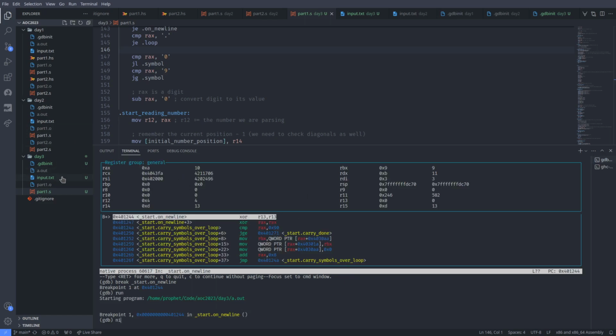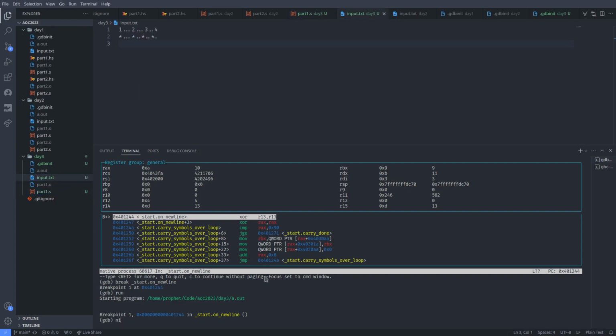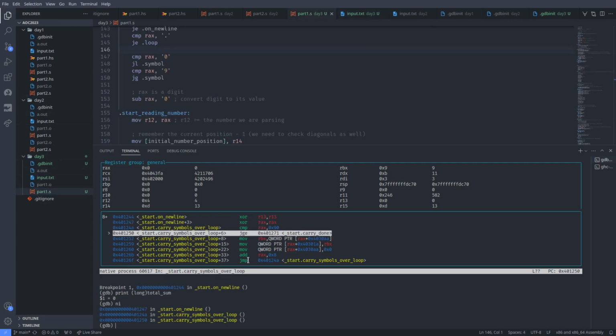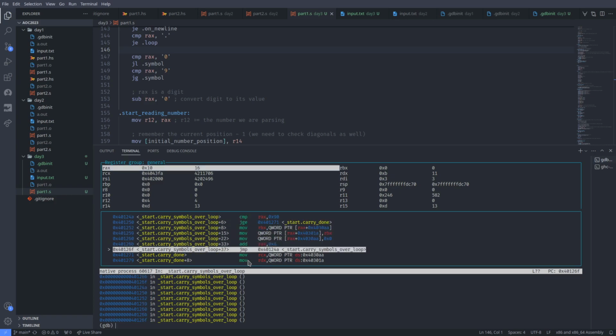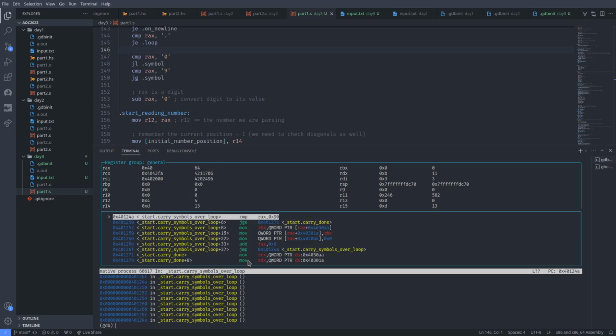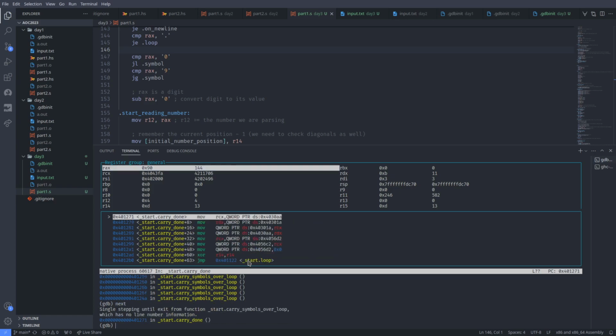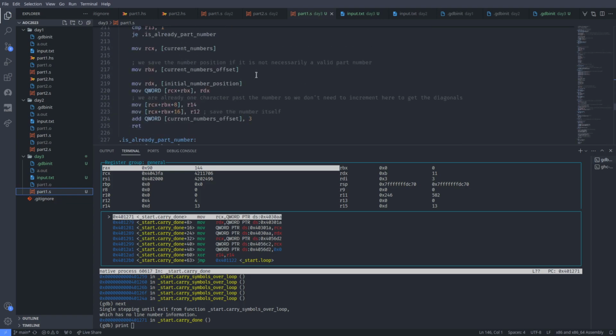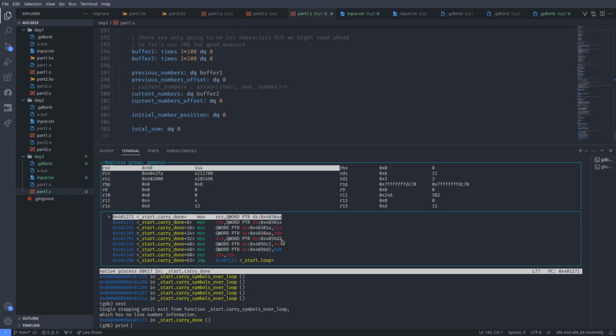Okay. So we just did a new line. So our total sum should be 0. It is. That's good. And so the next one we read should be the star, presumably. Okay, so we are carrying symbols over. Oh, that's going to be a lot. And now I guess we can just print that those were correct. There were no symbols, so they should both be an empty string, I guess.